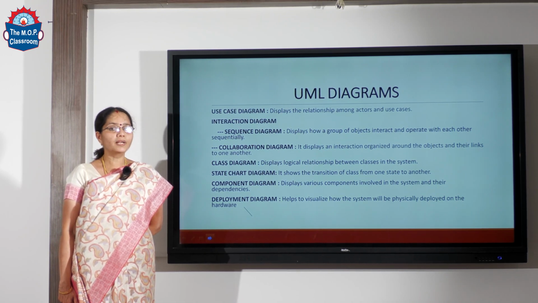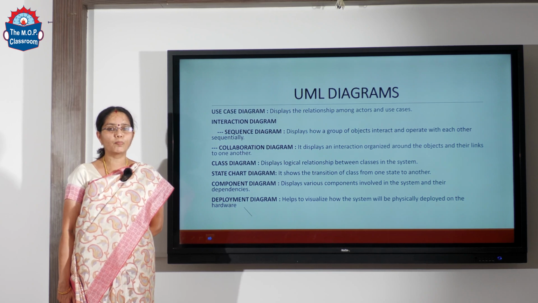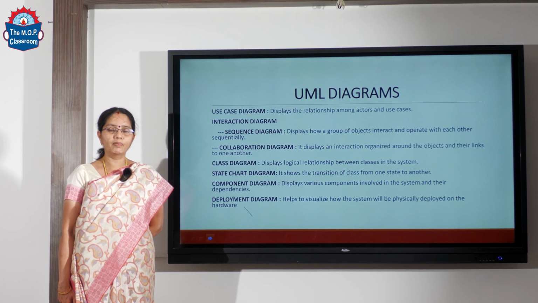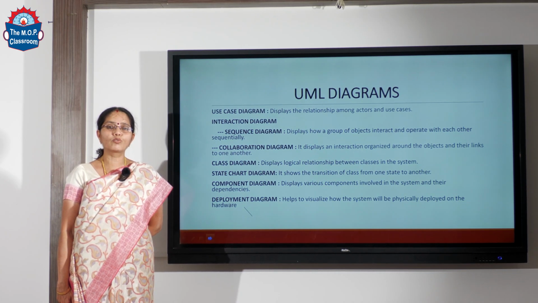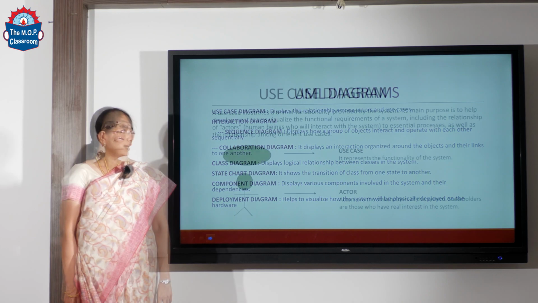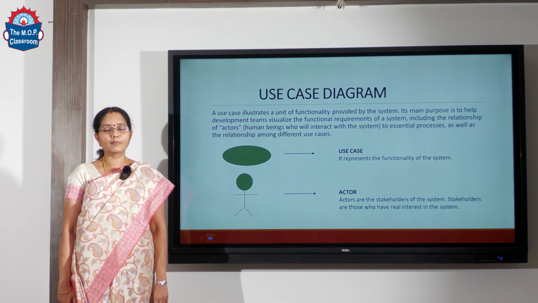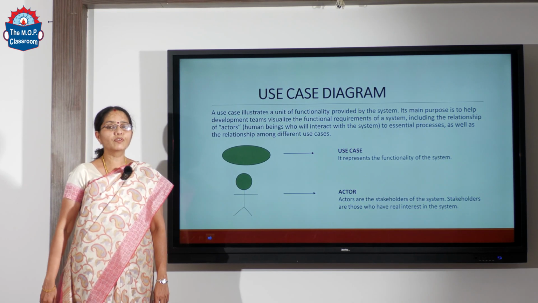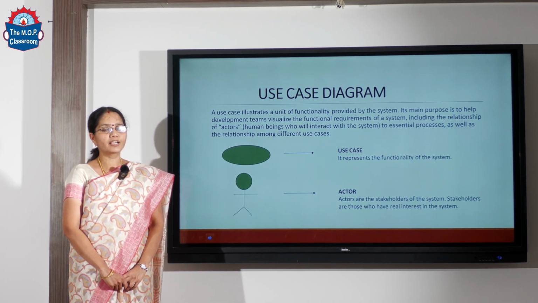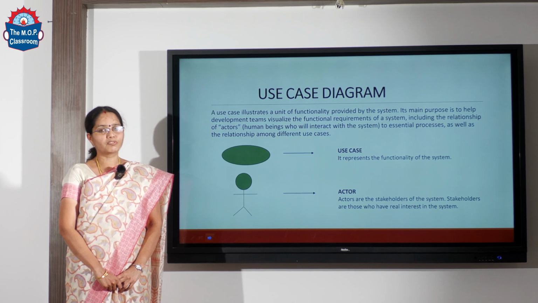Then we have component diagram, which helps to show the dependencies between the various components of the system. Finally, we have deployment diagram, which helps to show how the software system can be deployed in a hardware system. Use case diagram gives the abstract view of the system. It gives a functional specification of the system. It also specifies the system in a more abstract way.